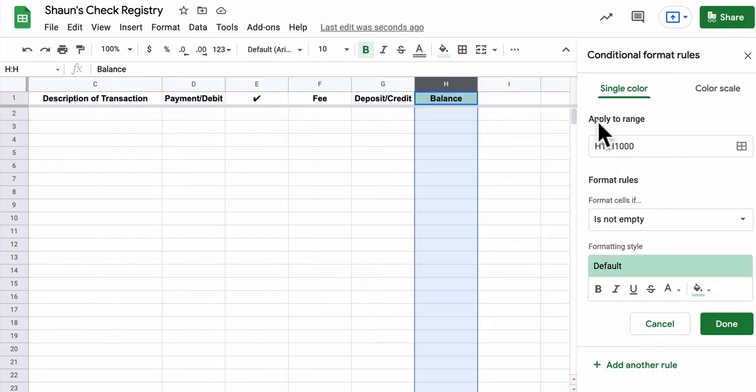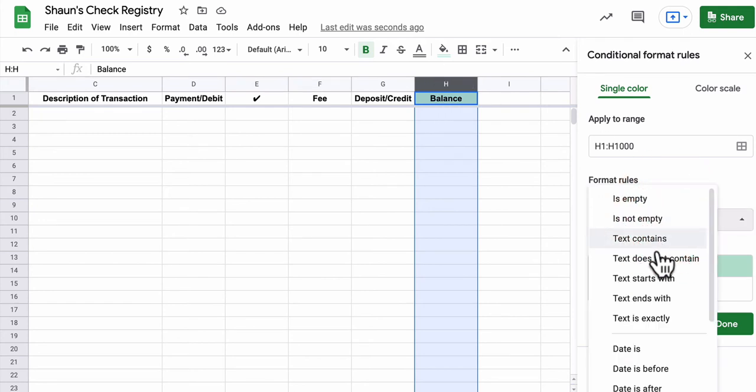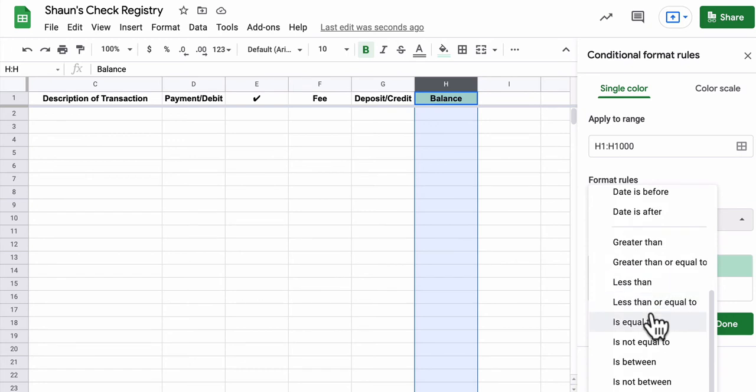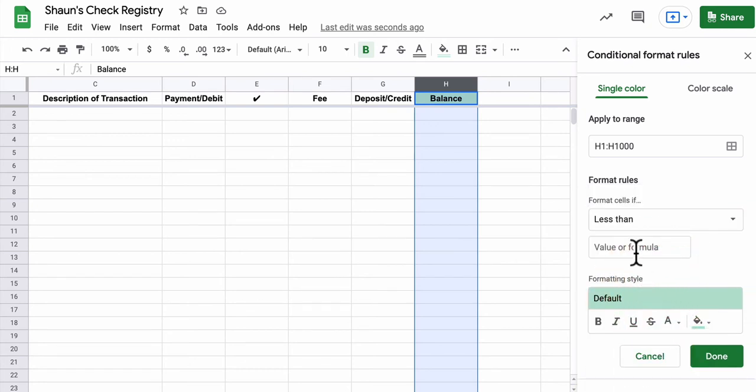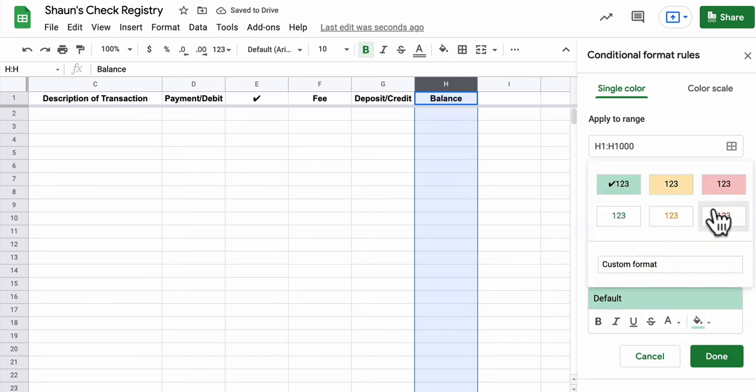Now, right now, you can see it says apply to range. It's going from H1 to H1000. That's this column right here. And it's already got a rule. It's saying if it's not empty, make it green. I don't want that. You can see it's already starting to do that. What I'm going to do is scroll down. If it's less than zero, I want to click less than zero, then I want to make it red.